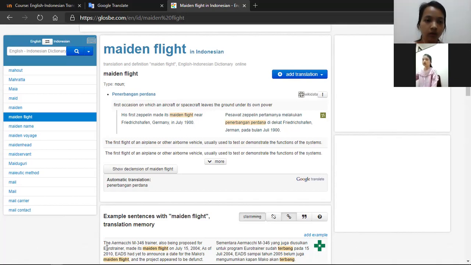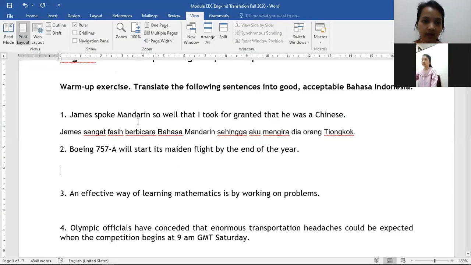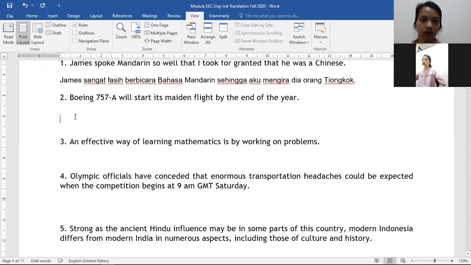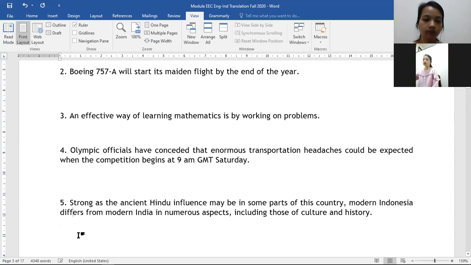Okay, guys, please do this exercise, guys. Number 1, 2, 3, 4, 5. You can answer it in your workbook first, and then after that, please paste your answer on our lecture page. So you do this before you open the lecture page.